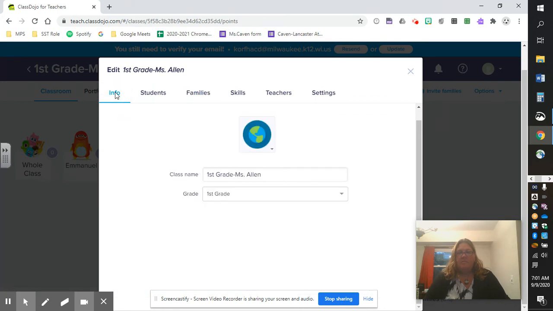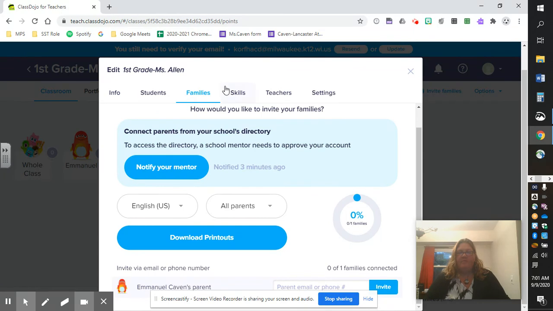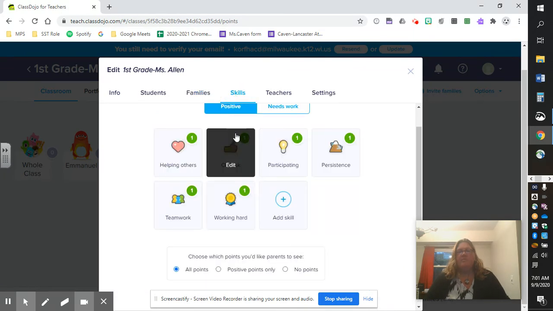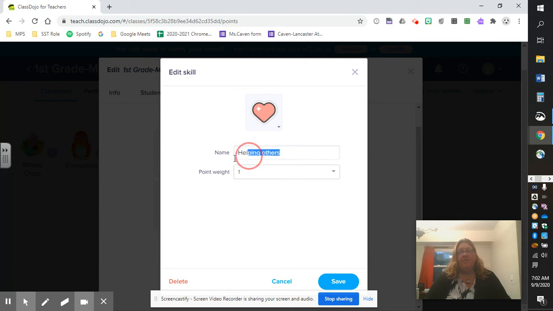Our classroom. Here's our name. Our students, you can always go back to add more students. Your family is sharing the information. And now our skills. What is it that you're wanting to give your students points for or take points away from them? So it might be that they showed up for morning meeting.